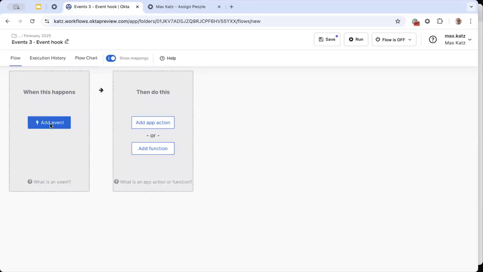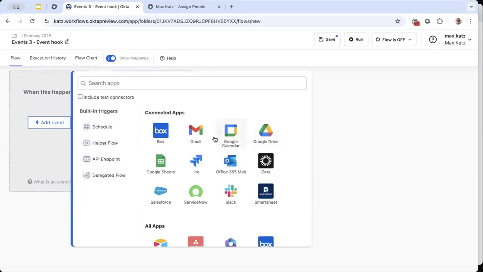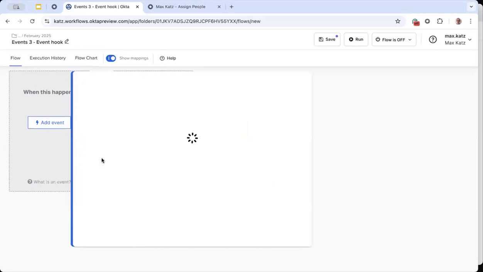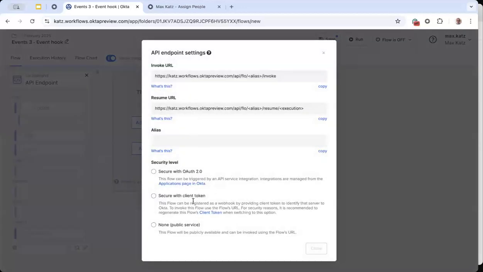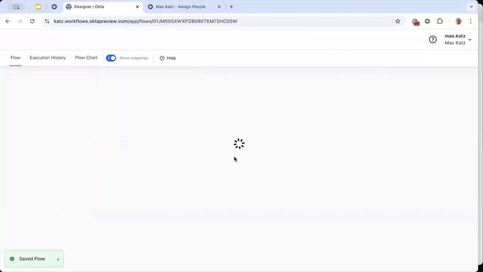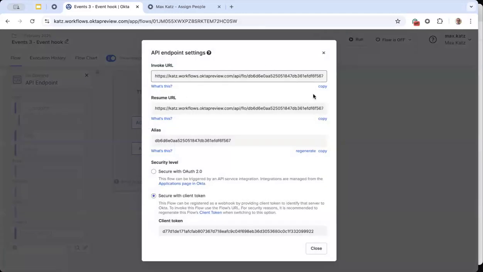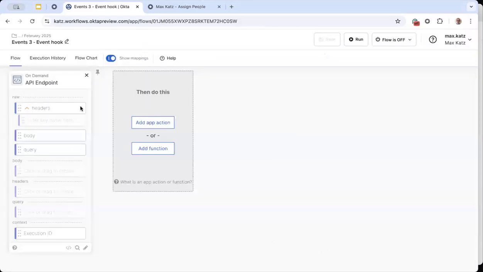Now, to do that, I'm going to add an event as well. And instead of using one of the out of the box, I'm going to use an API endpoint. All right. And first, I need to save this and then go back. You click the brackets here, and then it has the URL. So there's a way to invoke a flow via an API endpoint, and then this is the URL. Okay, so I'm going to copy and close. So again, API endpoint. You can invoke this flow from any other system via an API endpoint.